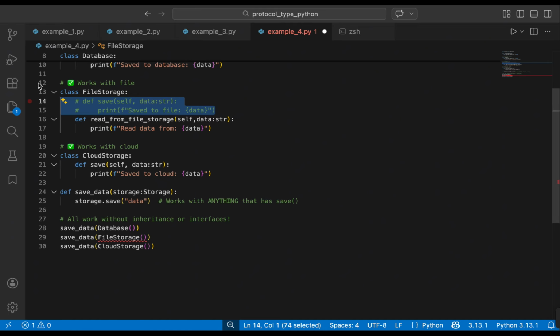So the idea is simple. Duck typing is flexible but unsafe. Protocol is flexible and safe. That is the beauty of using Protocol.